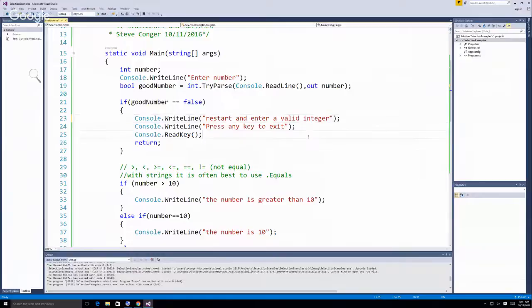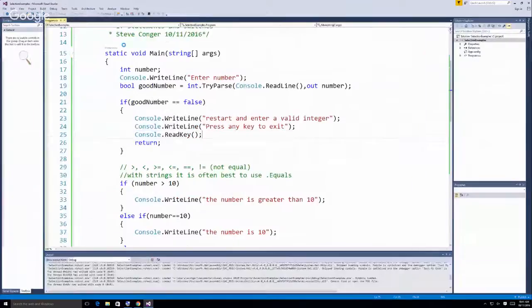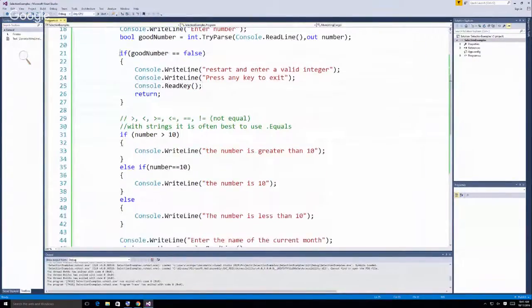And again. And if I do enter a valid integer, so I'll enter 4. Then it goes on and I'll do October and everything works. The thing about an if statement is it ignores it if the initial condition is not true, so if good number is not equal to false, but it's equal to true instead, it just will ignore the if statement.